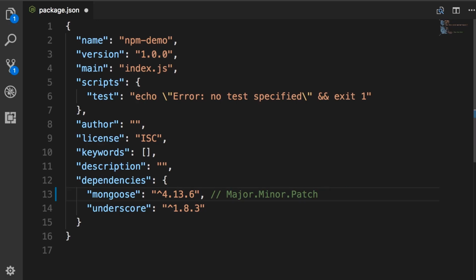Now, this caret character that you see tells NPM that we're interested in any version of Mongoose as long as the major version is 4. So if there is a newer, minor, or patch version available, we would be interested in that package as well. So let's say today, when we're starting this project, we're using this version, 4.13.6. 6 months later, somebody checks out this code from our Git repository.